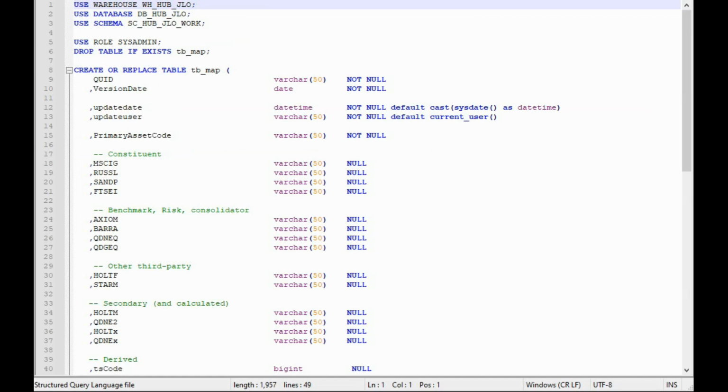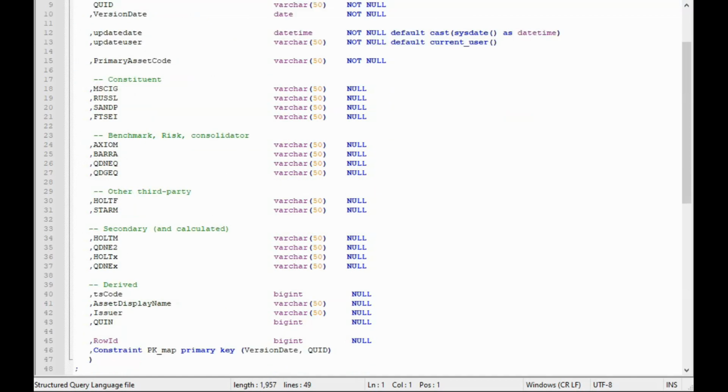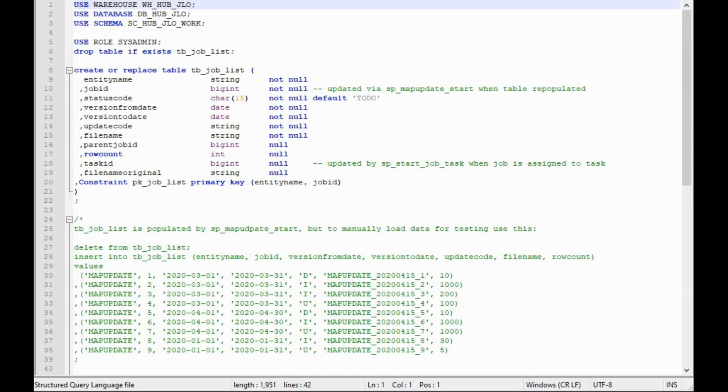tbmap is the target Snowflake table which will be updated from the map update data. tbJobList contains the list of jobs which must be run to process all of the updates. It's populated in stored procedure SP_entity_start, which we'll be reviewing in a later section. tbJobList has one entry for each entity, map update in our demo, a month of daily version dates, and a type of SQL update, delete, insert, or update.